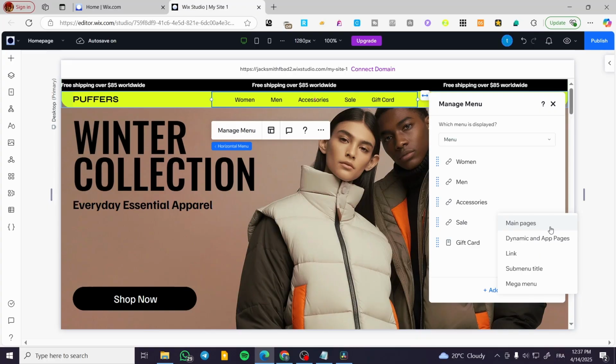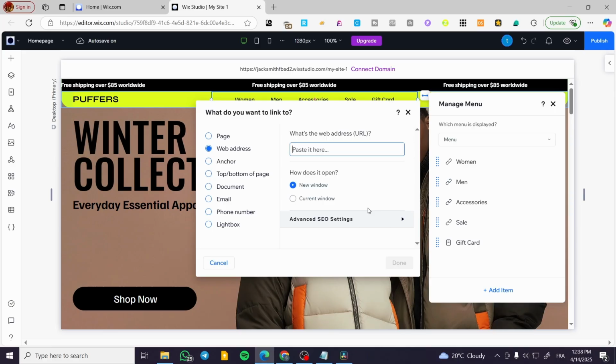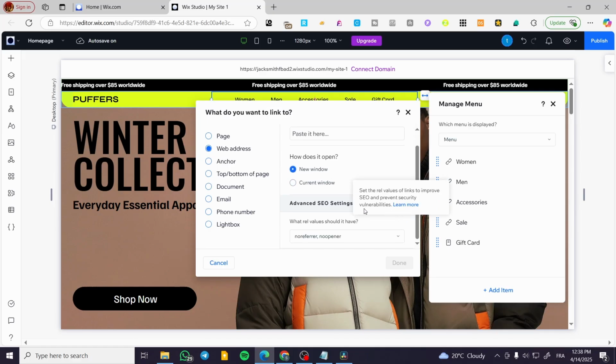We're going to have here 5 elements: main pages, dynamic and app pages, link, submenu, and mega menu. We're going to focus on link. Click on link, and from the link, you're going to select where this link is going to take you. So either it is going to take you to a web address, a page, or something like that. As you can see, we are going to have email, phone number, lightbox, document, and etc. Also, it is going to be possible to open that link in a new window or the current window if you want. You can also have the SEO settings for the values.